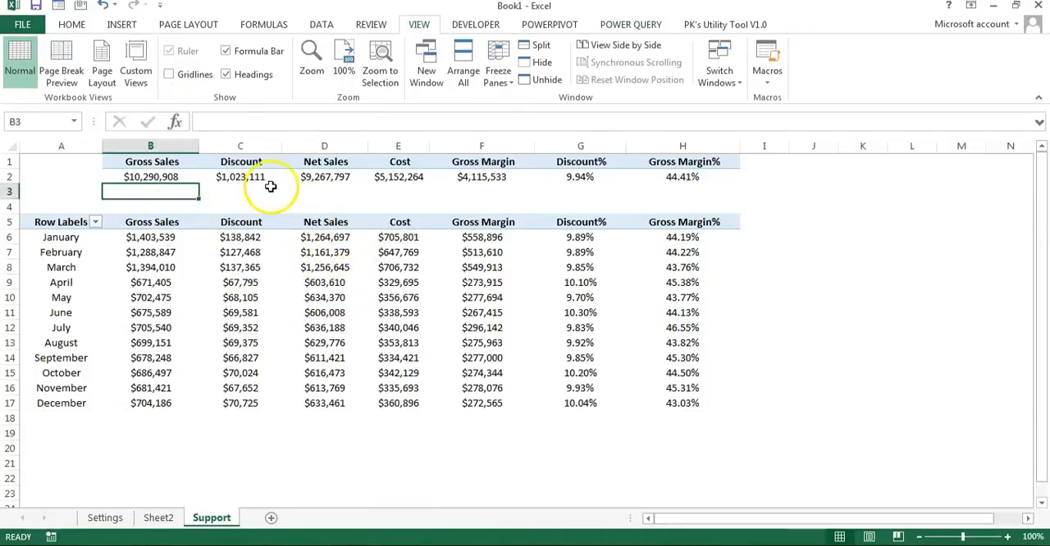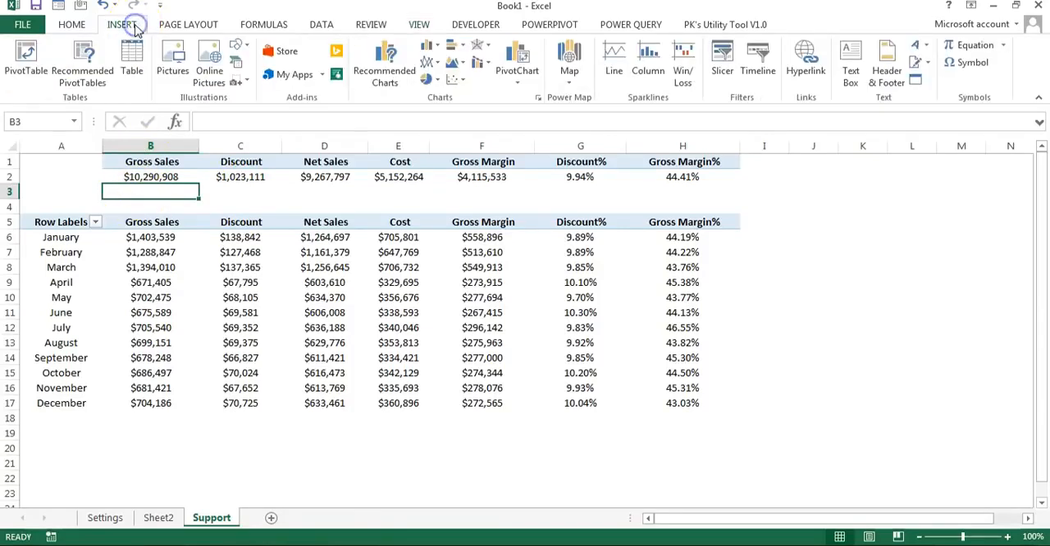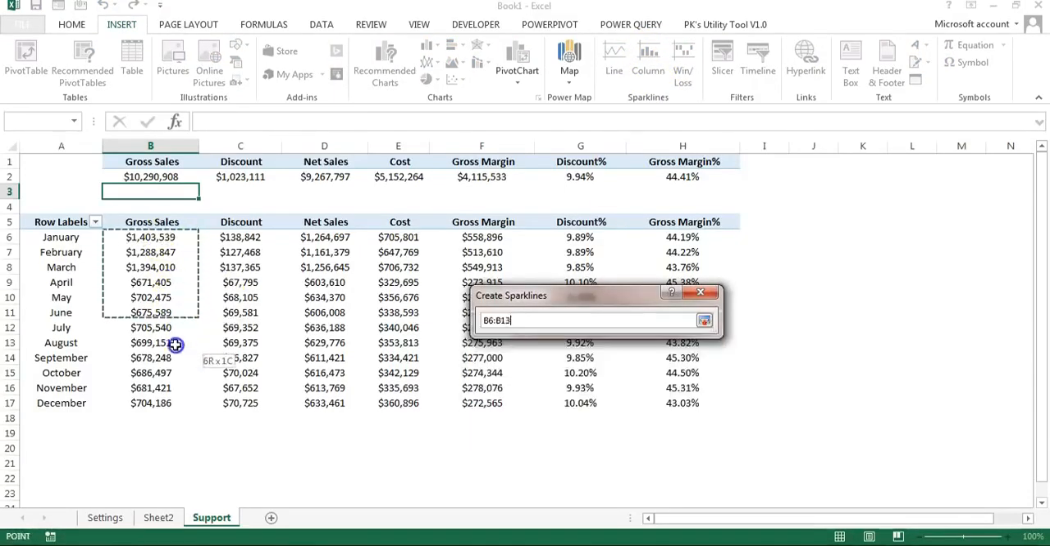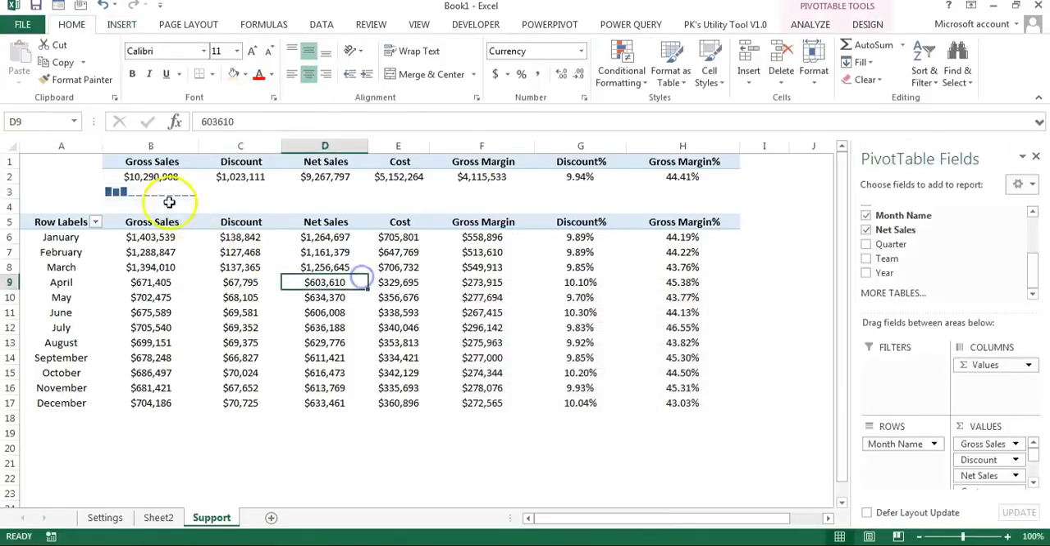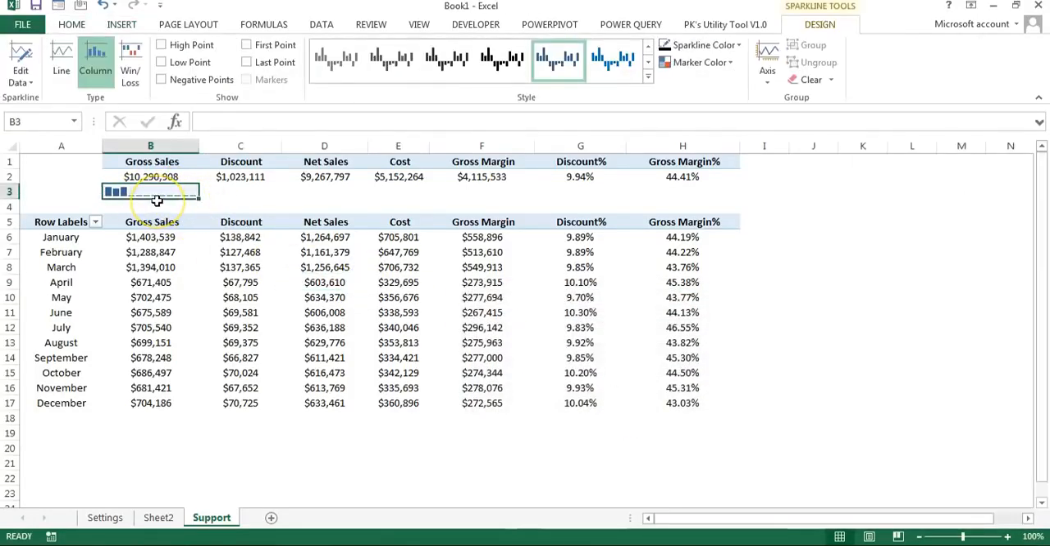Now I'll go to View and uncheck the gridlines from here. We will create sparklines here to show on the dashboard. So I'll click here, then go to Insert, and here I'll go to Sparklines. I'll click on Columns. For the range, I will select this range, and the location is V3. Just click on OK. You can see the sparklines here.